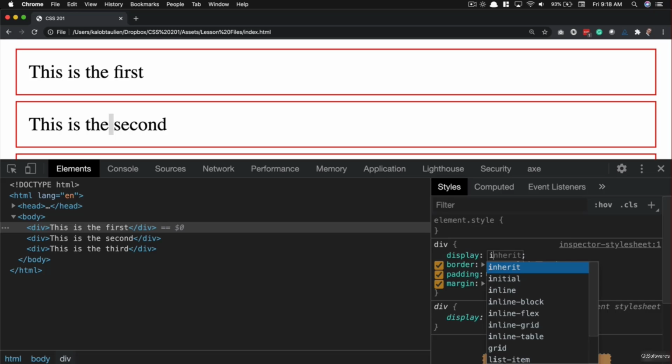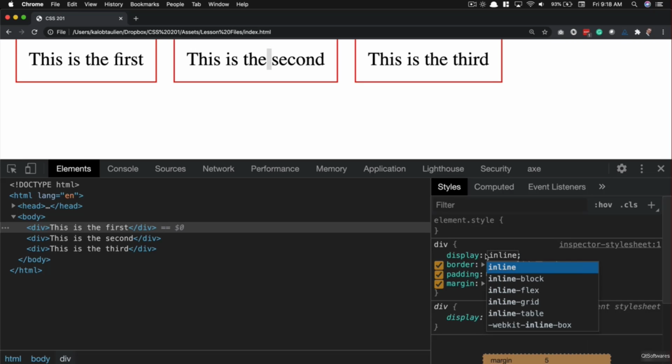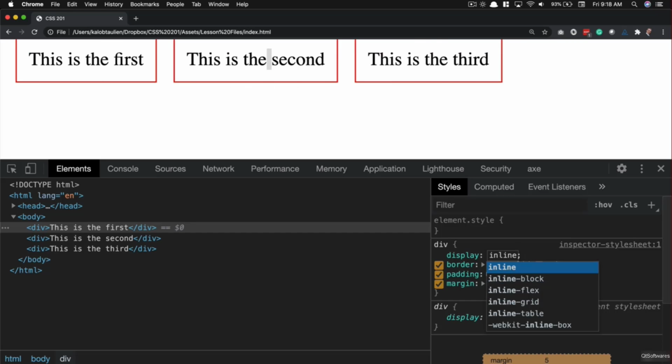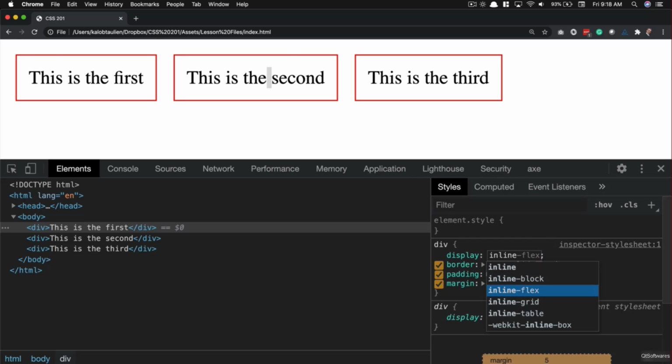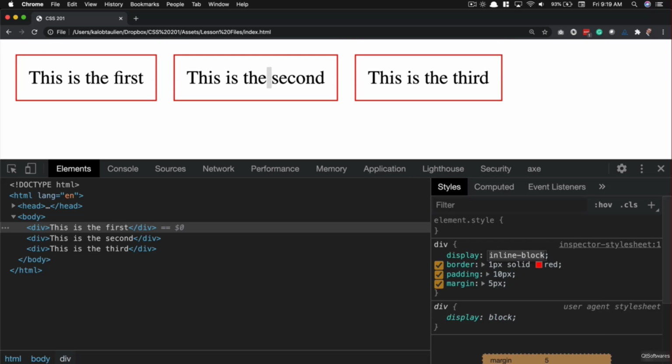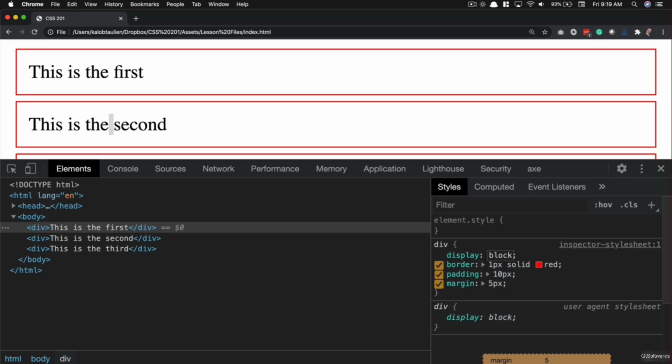Now, one thing to note is inline looks a little bit different from inline block. So we can do inline, inline block. I'm just moving this up and down, toggling this with my up and down arrow keys. And so this is inline block. And it's important to notice those differences because we're going to be using inline block a lot in this course. And this is block. We're also going to be using this.